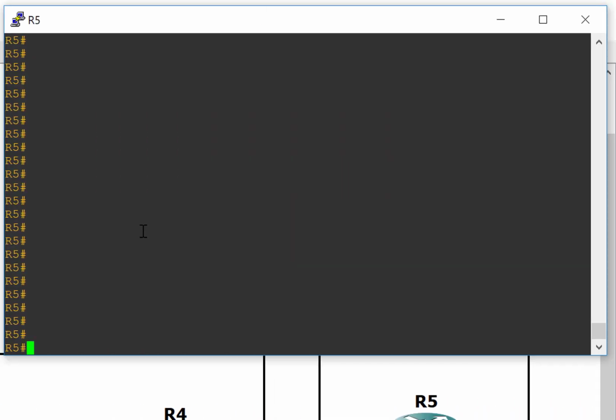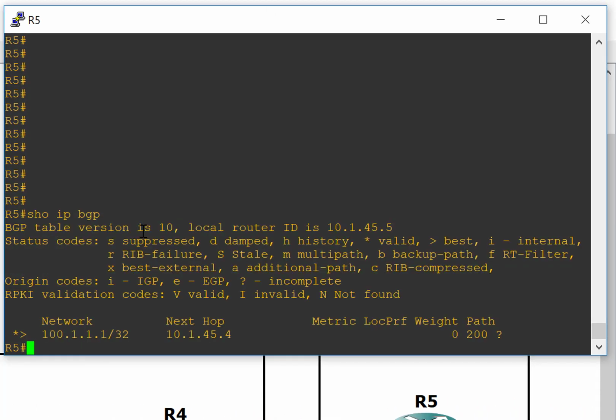Let's check router 5's BGP table. And here we have it. We have our learned prefix with a valid next hop pointing to router 4. It's our best path, and it has a single AS number originating in AS 200.